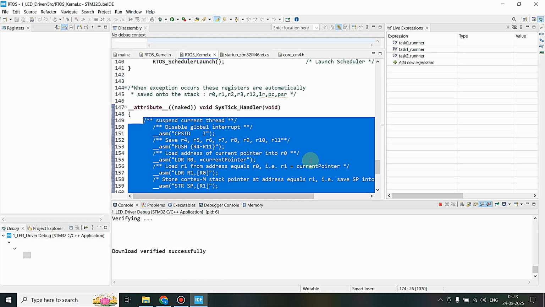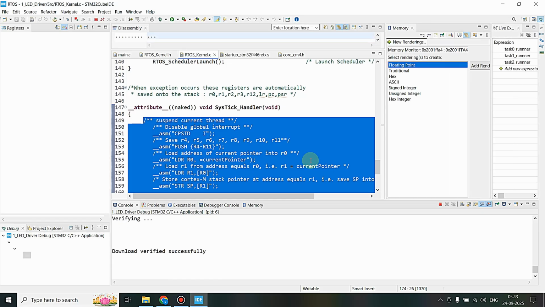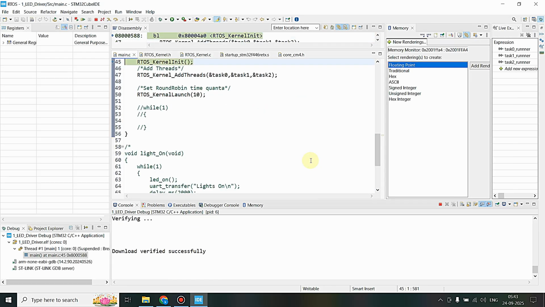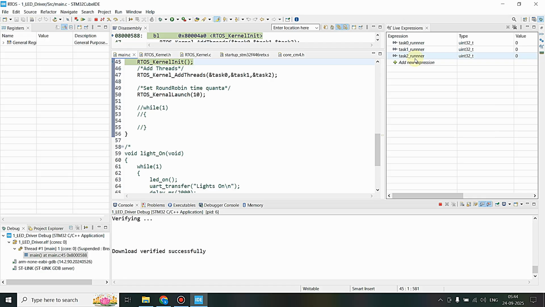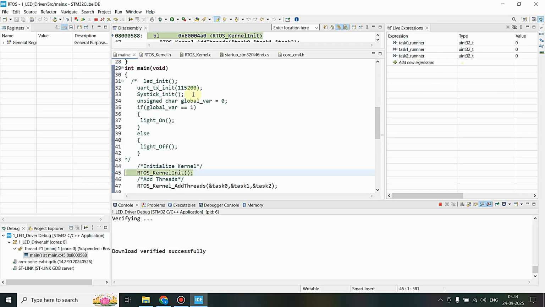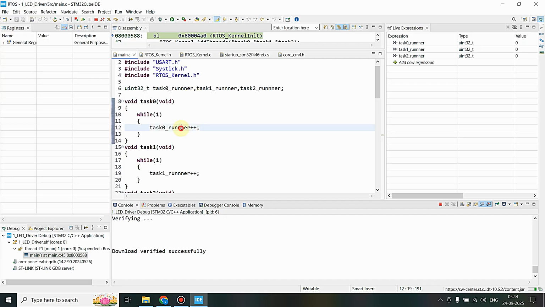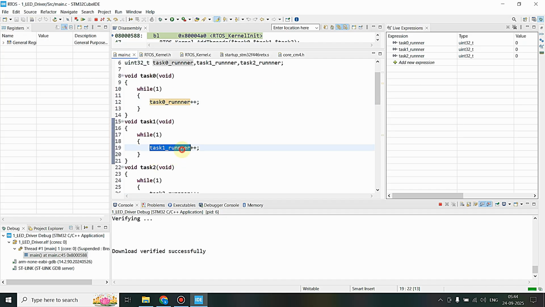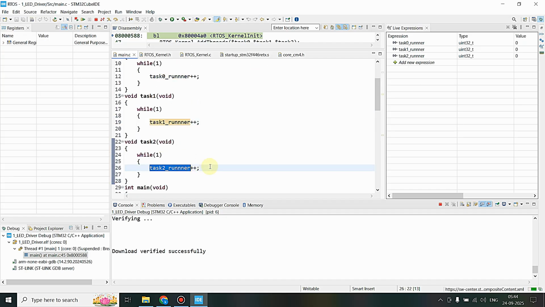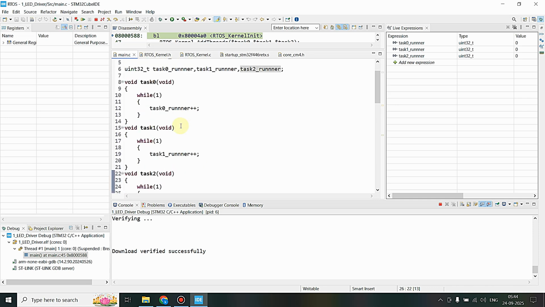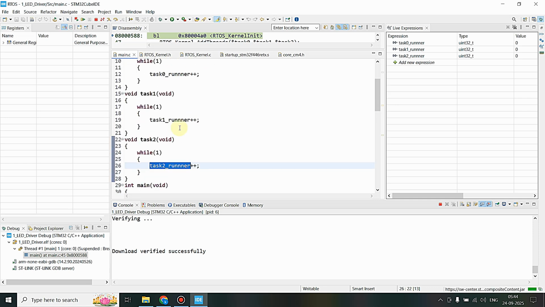So particularly in this video, we are just going to test whether this RTOS that we built, that is the round robin scheduler, is running. So that is the basic thing that we are going to check. In this video, you can clearly see we have declared three different variables for three different tasks: task 0, task 1, task 2 has task 0 runner, task 1 runner, task 2 runner. All these variables I have added to the live expressions window.